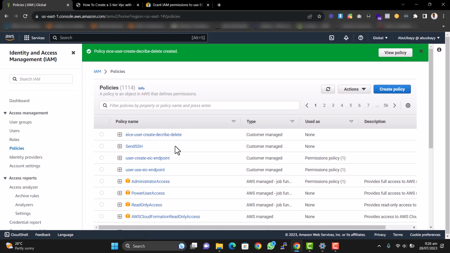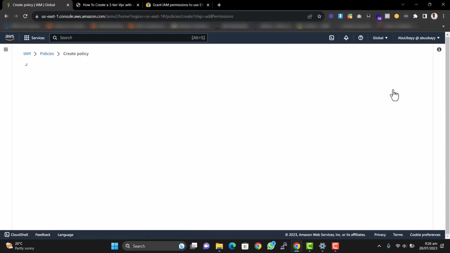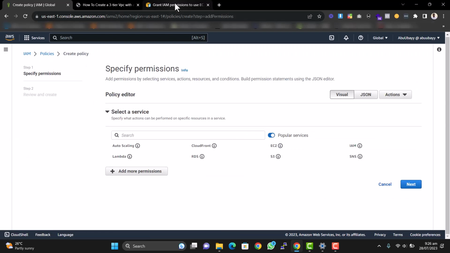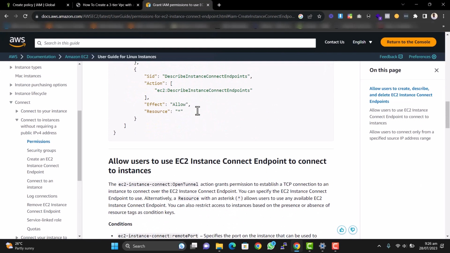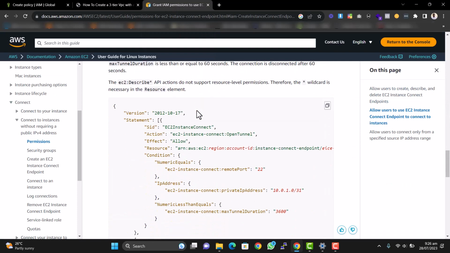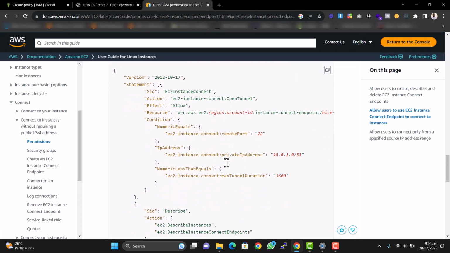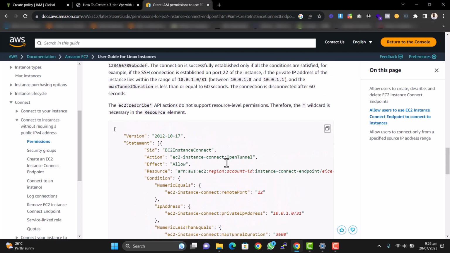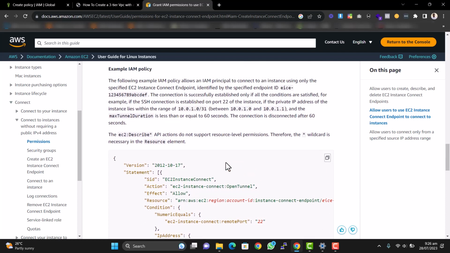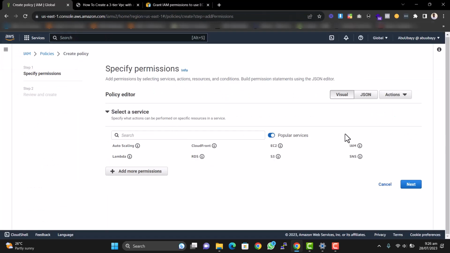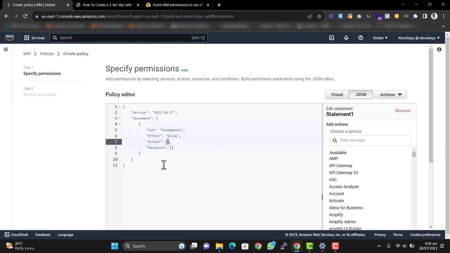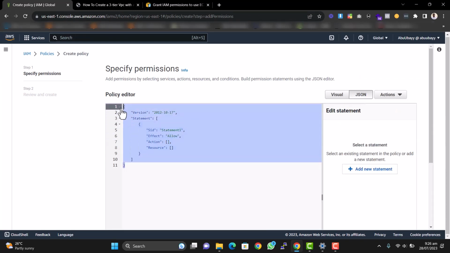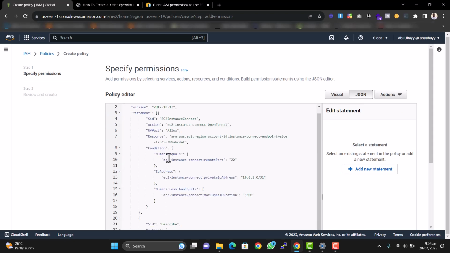So the next thing we are going to do is to create the second policy. So we'll go back to create policy, and we'll go back to the AWS documentation as well. Come back here and we'll scroll down, and this is the second policy we are going to use so that the user can use the EC2 instance created in our account. So we'll copy it, we'll come here, click on JSON, and we'll clear the screen, clear this, we'll paste it there.